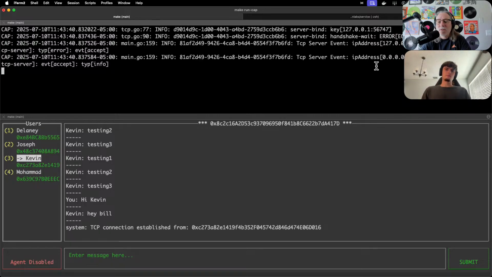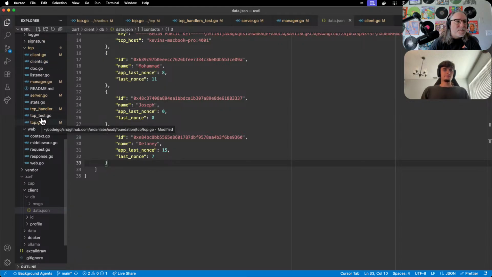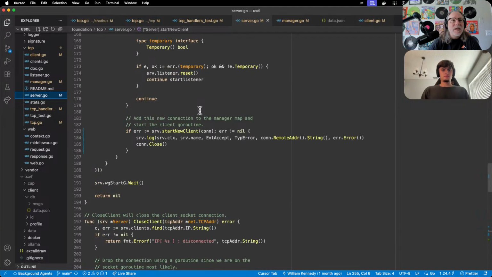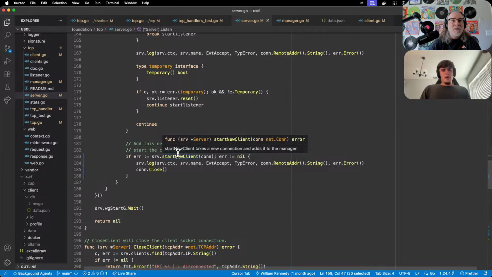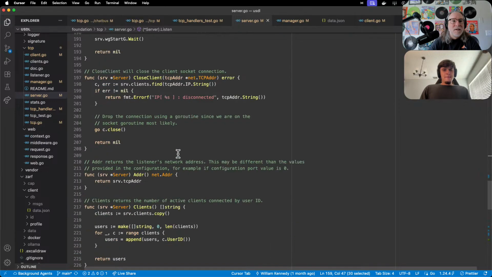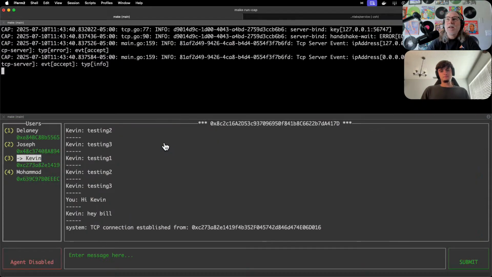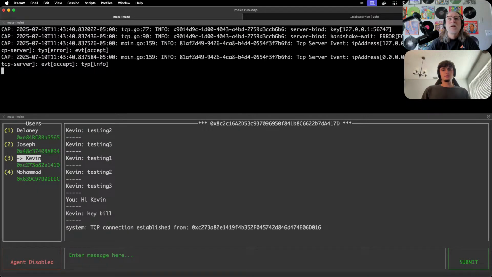So if I walk through this again, what happened was the second time you try to connect, we get here, come to start new client. Start new client says try to find this thing. I can't find it. So we say you're already connected. Because we did find it.